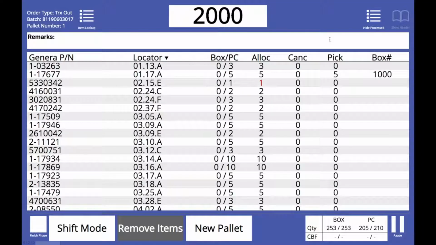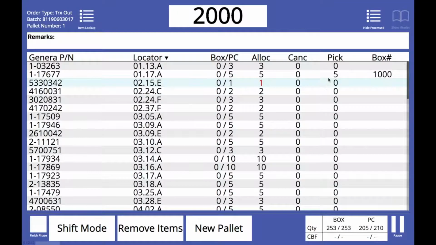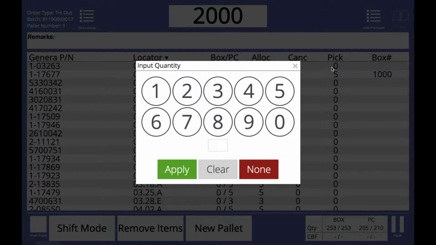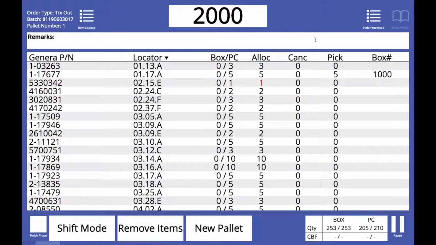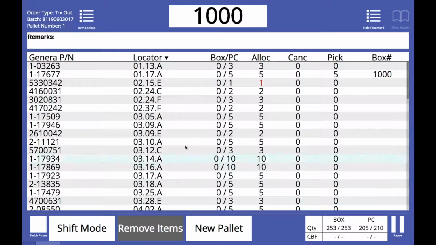I would also like to note that I can scan in and remove items just by scanning the items itself. I do not need to use this pick button over here on the right. So for example, I will scan in box 1000 again, and I will remove these 5 items without using this pick button. So I'll scan this 5 times. And I've removed all of the pieces for this item.